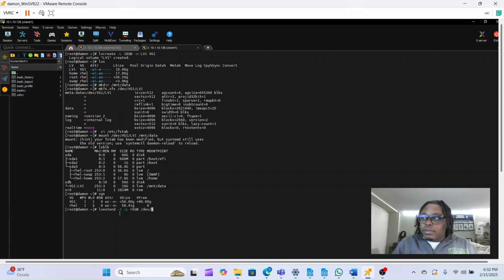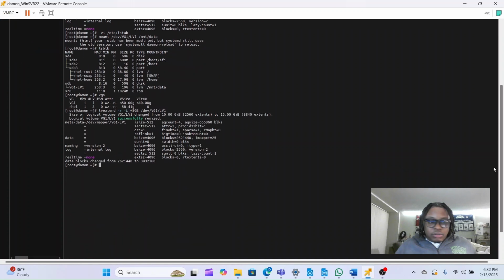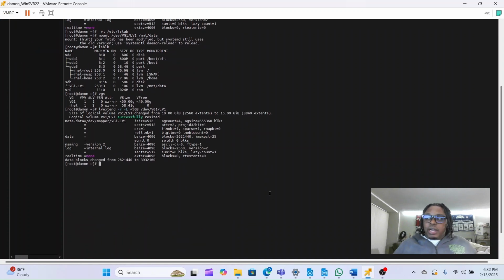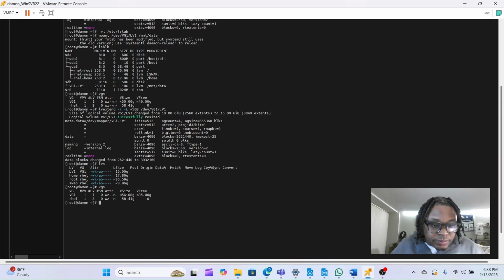Then LV1. It says successfully resized. And to check to see if it was added, type lvs, and it says 15 gigabytes now. If you want to check again, vgs, see now it says you have 35 free gigabytes.